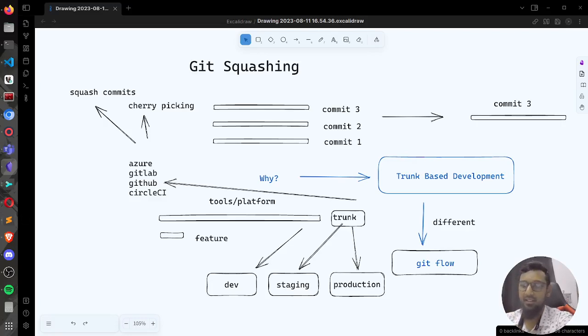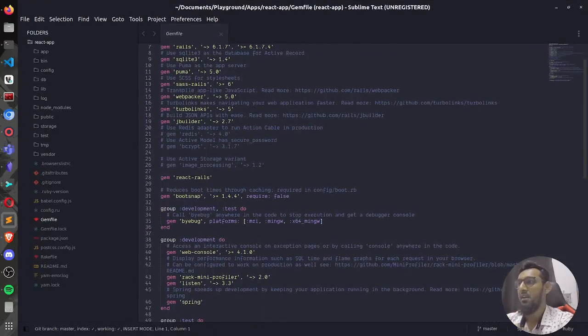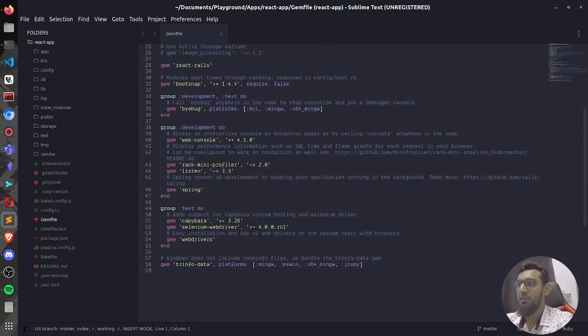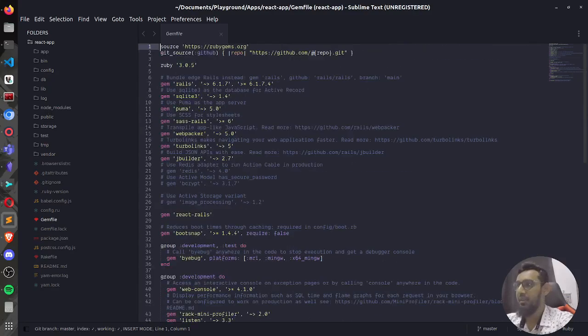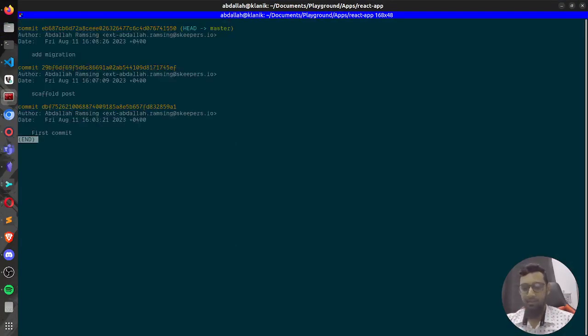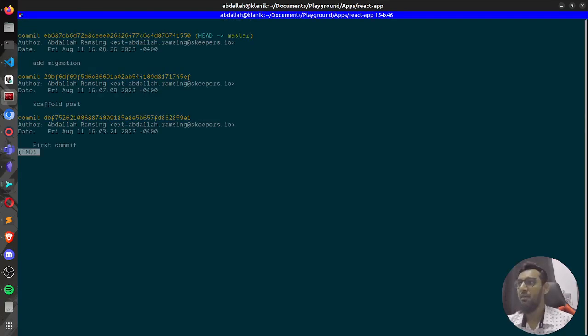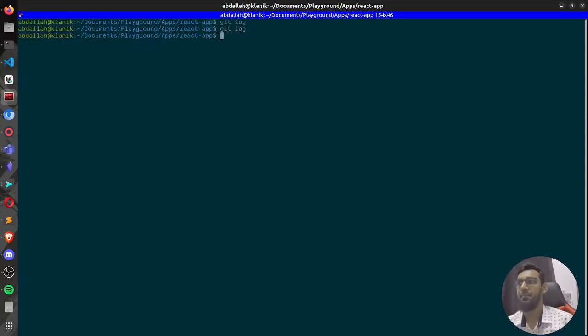Right, so I'm just going to show you a sample application in Ruby on Rails, nothing much going on, just a sample. I've just generated it, let me show you the app. So when you go to git log, I've just generated the commit and scaffolded the post and added the migration. But now let's say I want to have only a single squash. How do I do that?